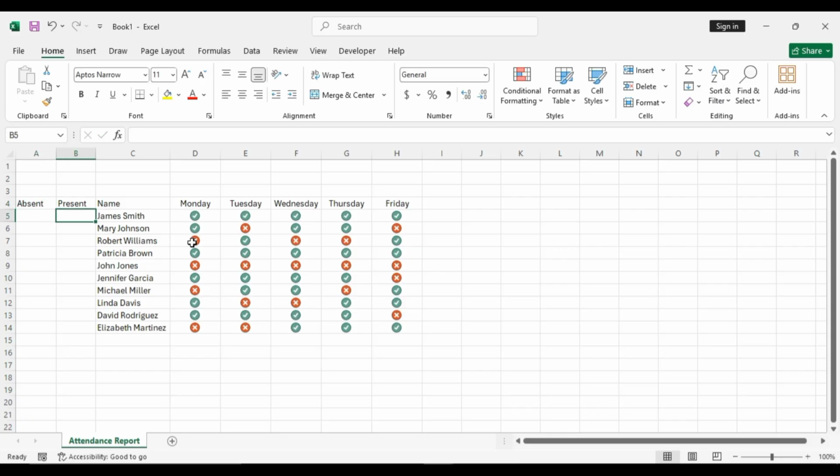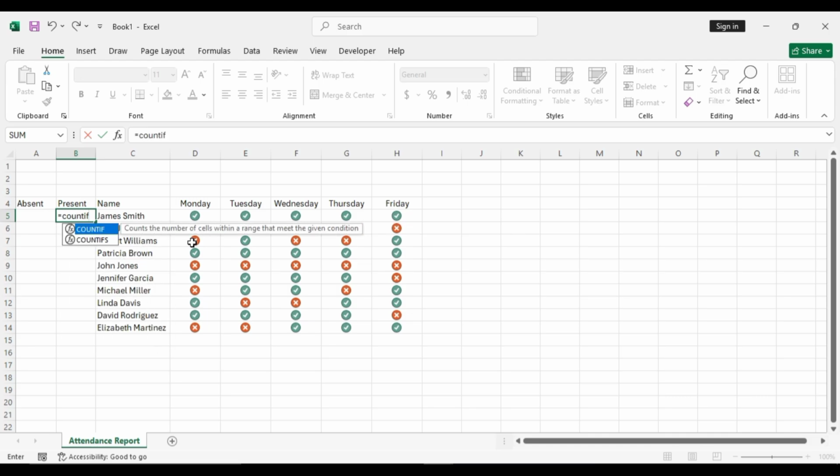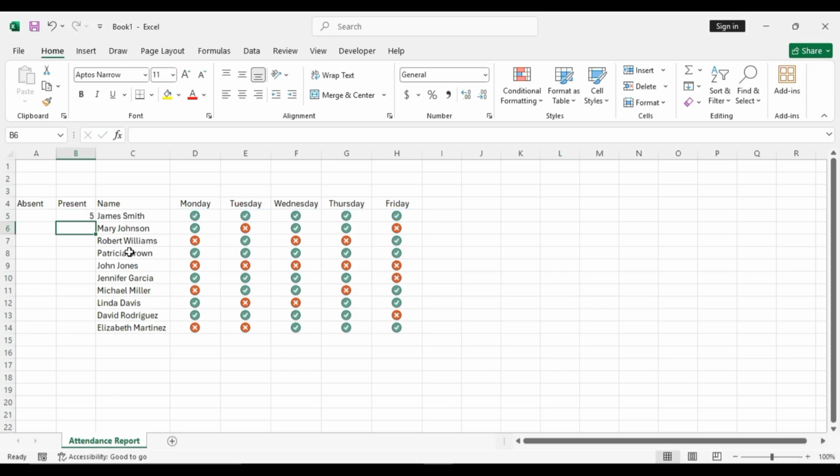Now we use the formula COUNTIF, bracket open. It asks for the range, so we select the whole range, comma, we want the present, and the present is mentioned by 1, so I write 1, close the bracket and press Enter. Now we got 5.